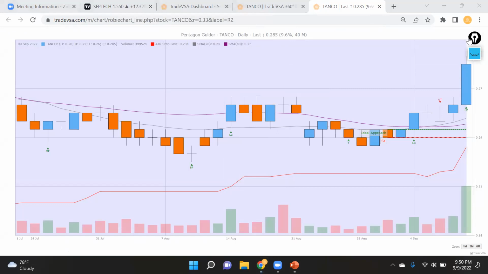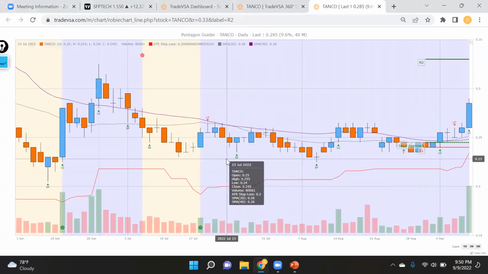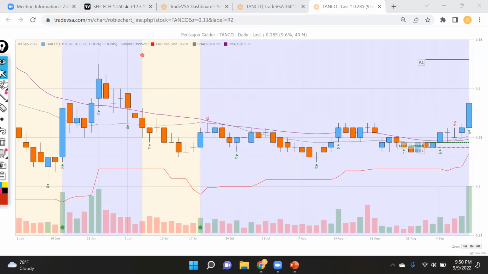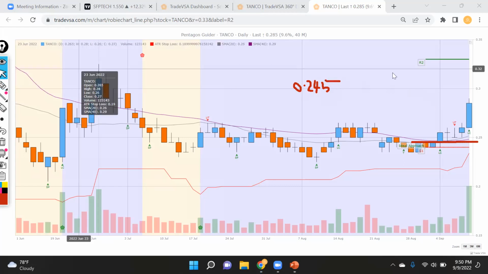Usually I will start with 3 months first, because we are trading for mid to short terms here, no need to look into more than 6 months. I think 3 months is sufficient. So for me, this is the ideal approach area, highlighted for you, around 0.245 area. Today closing is how much?